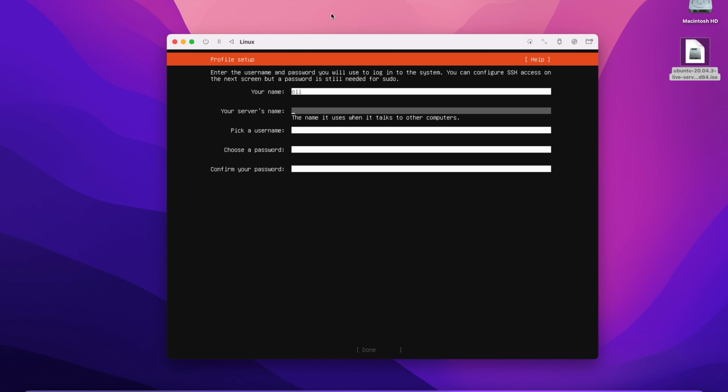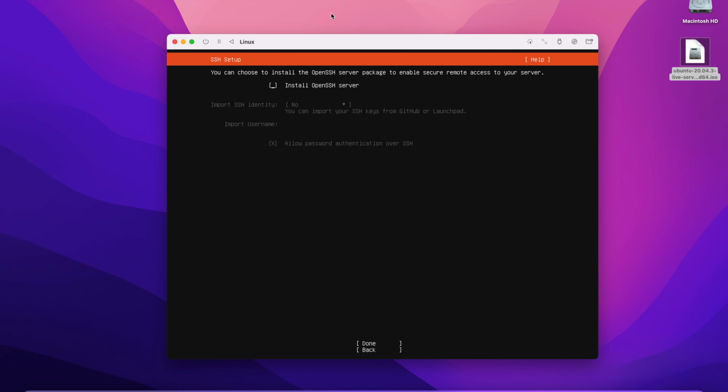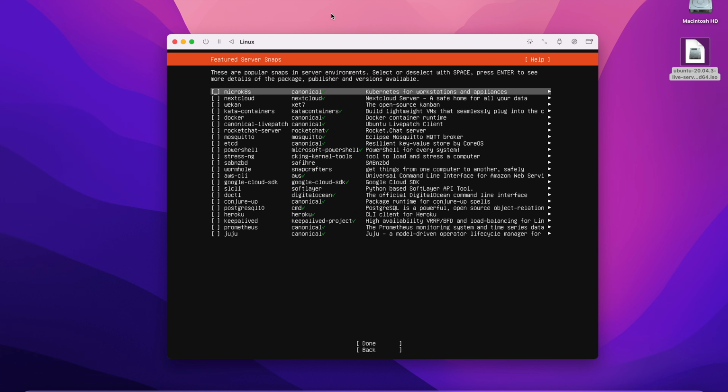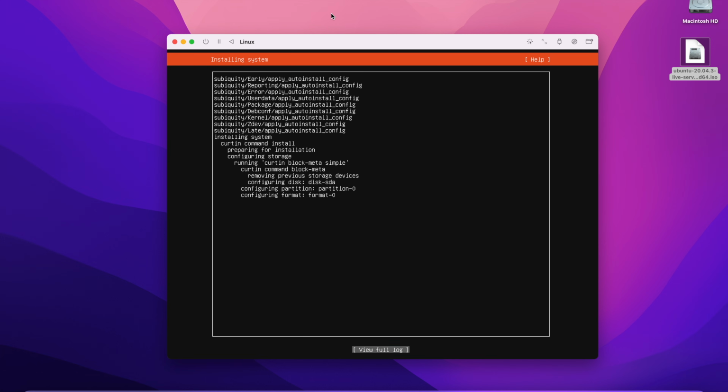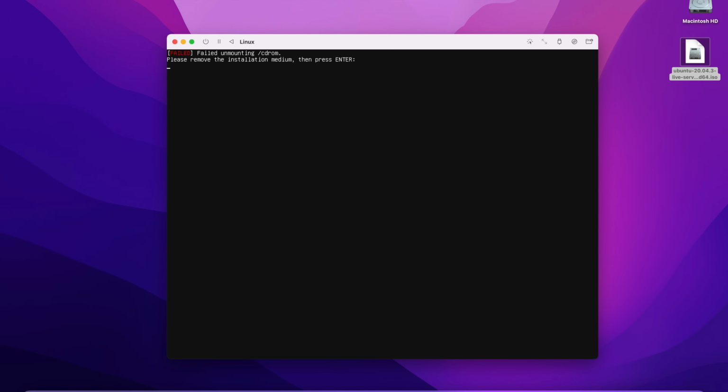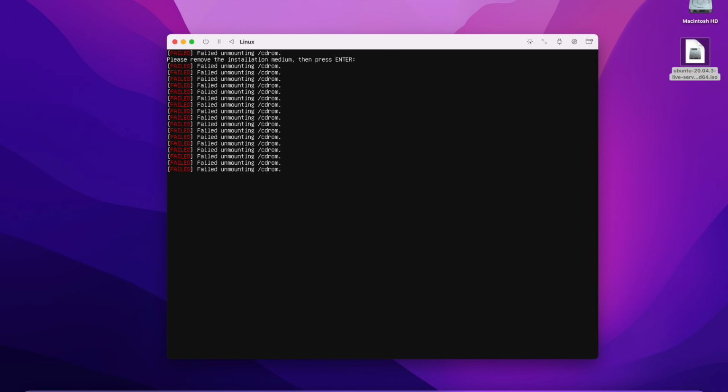Now we enter our name, the server's name. You can pick a username, password, and confirm the password again. And now you will be asked if you want to install an SSH server. No, I don't. And here you have the option to install additional packages, which I don't. And then you have to wait 1 hour, literally.